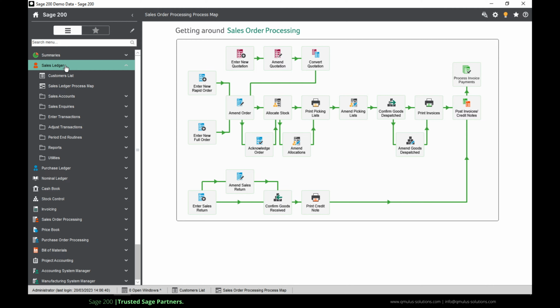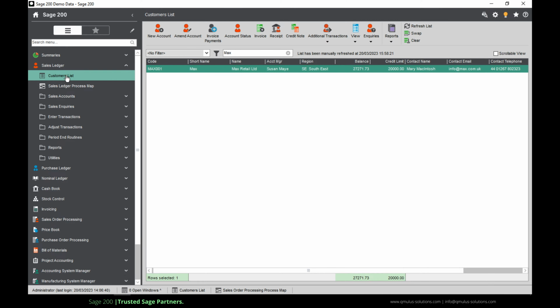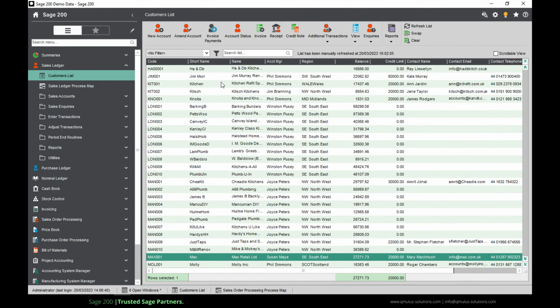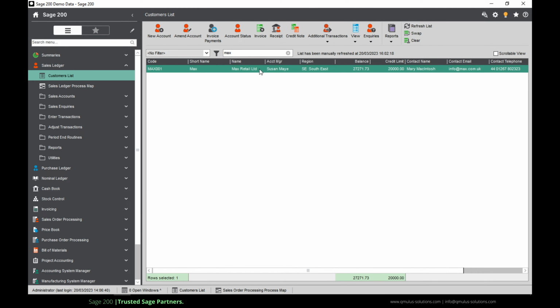We have already logged on to Sage 200, and I'm going to click on my customers list. And we can see we have all of my customers visible. I want to search for a customer called Max Retail. Put that in the search bar, and we will find that company. Immediately, we can see the balance that they owe us, the credit limit, who the account manager might be, and other important information. Of course, these column headings can be added to.